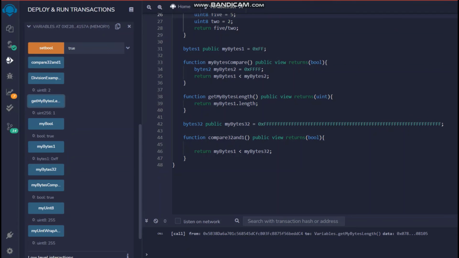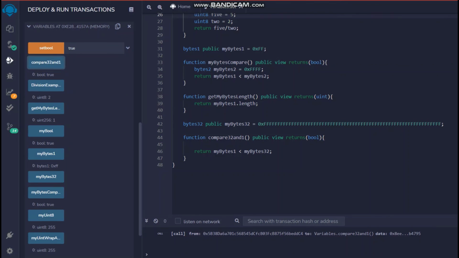And what if we don't use 1 byte, instead we want to use bytes32? So there are 32 bytes. So what do you think, that 32 bytes are more than 1 byte? Of course, it's true. So let's see if the function compare 32 and 1 returns true or false. 1 byte is less than 32 bytes. I think it should say true, and it's indeed true, right?